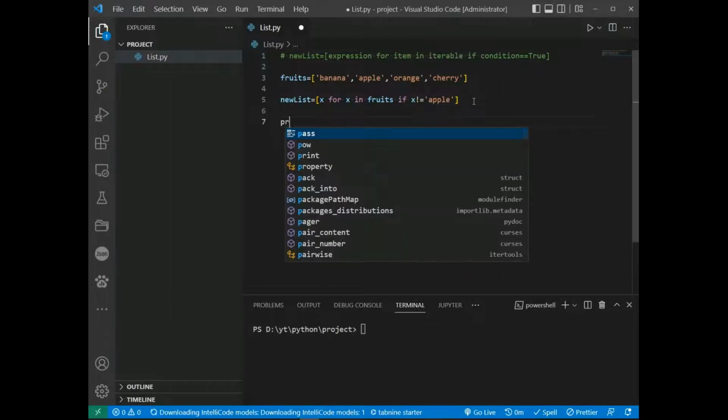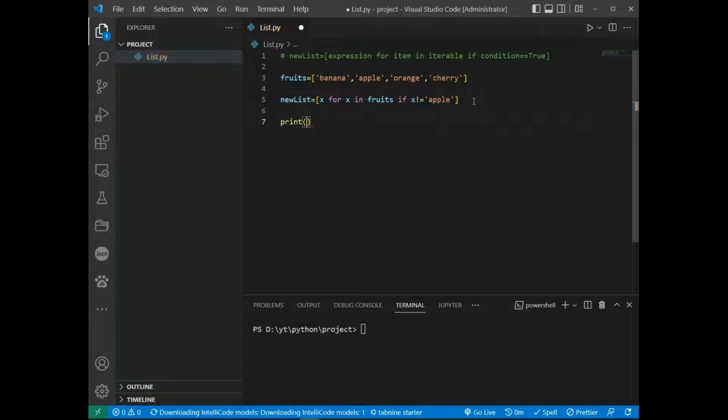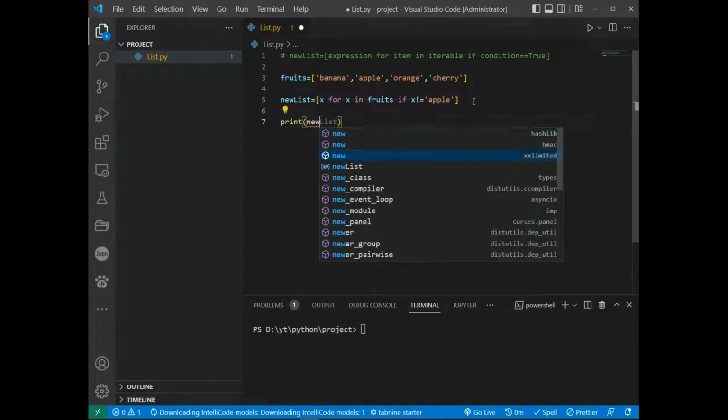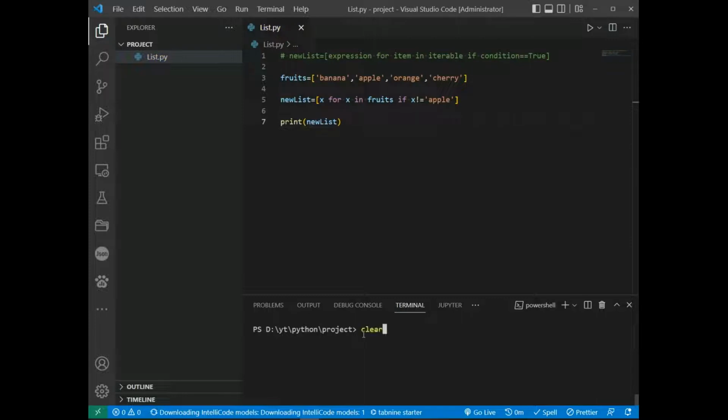So print the new list. Save and run. Banana, orange and cherry, and we don't have apple. And the condition is optional and can be omitted. So I omit the condition and save and run, and we have apple. And iterable. The iterable can be any iterable object like a list, tuple and set and etc.